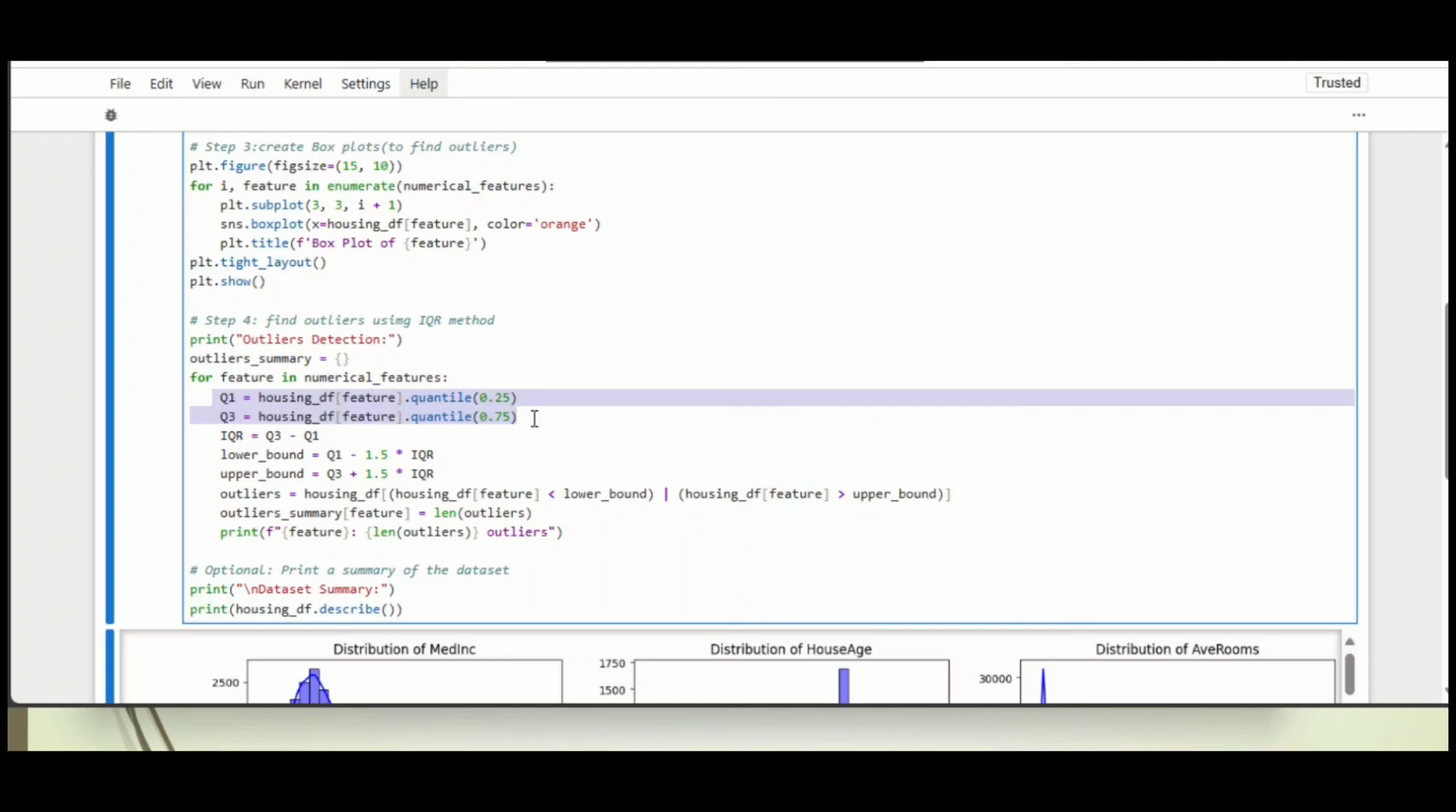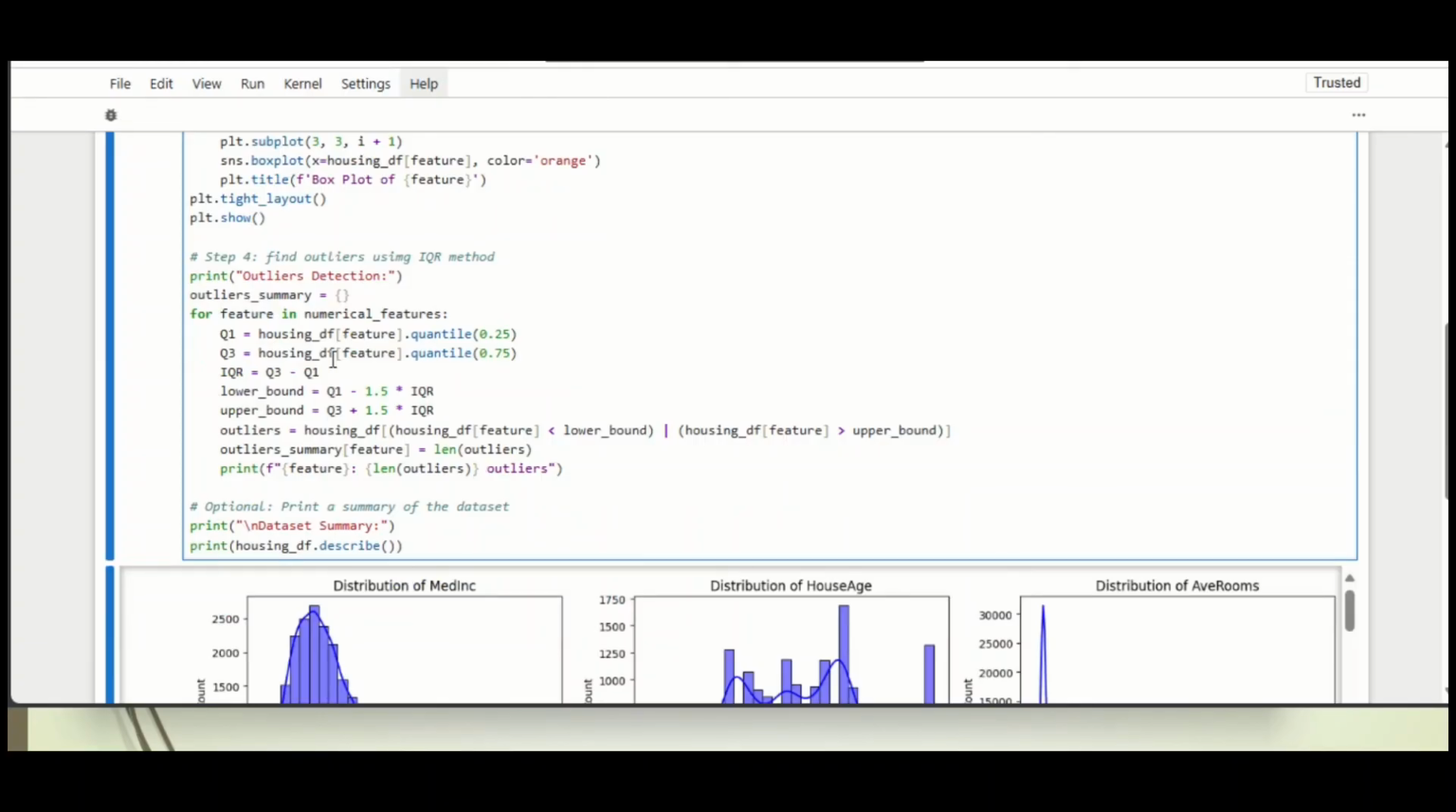Here we are calculating the first quartile and the third quartile for the current feature. So Q1 is the 25th percentile and Q3 is the 75th percentile. So next, see, this calculates the interquartile range. That is, it measures the spread of the middle 50% of the data. Then in the next line, see, these are the cutoff boundaries. Any value below or above is considered an outlier.